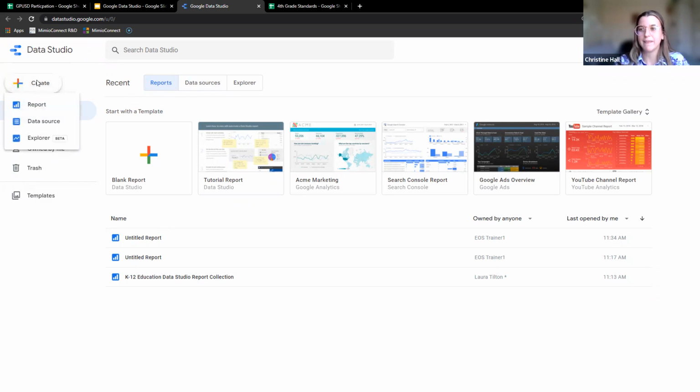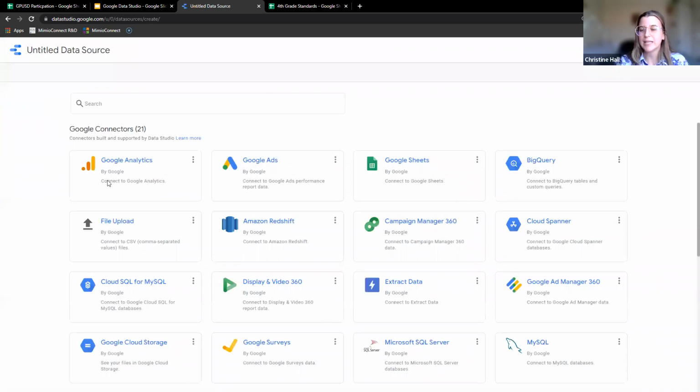And then again, you have these options. So if I wanted to jump right into reports, I could, but because we're starting brand new today, we're going to start with data source. So I'm going to click data source after plus create, and it's going to ask me, where do I want to get my data from?